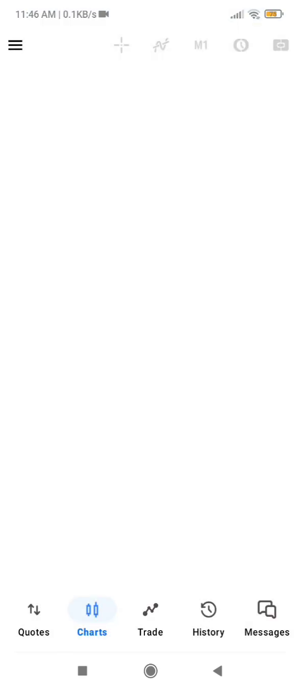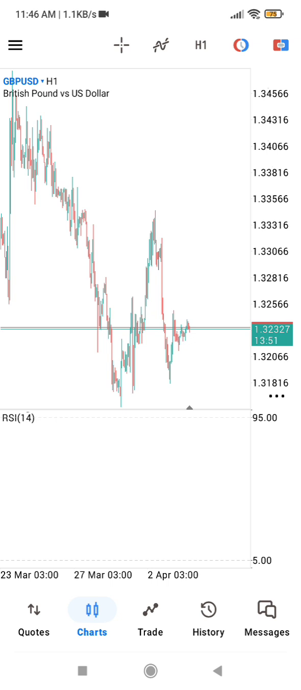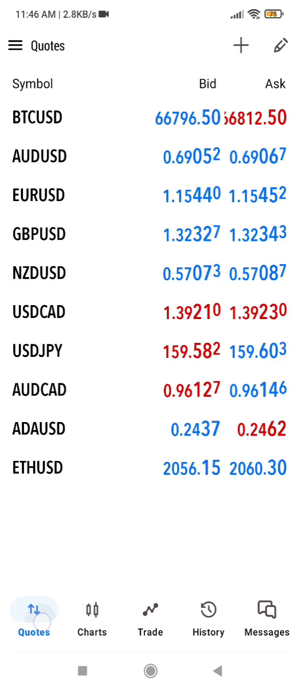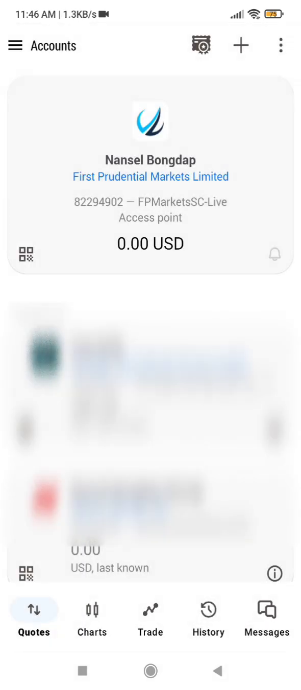Click the MT5 and log into it. When you log into your MT5, it will bring you to either the charts or the quotes. Whichever one it brings you to is still the same. At the top left hand corner here, you will see three horizontal bars which you can click. You will see the option of manage accounts. Click on manage accounts. Under manage accounts, you see a plus sign at the top right hand corner.